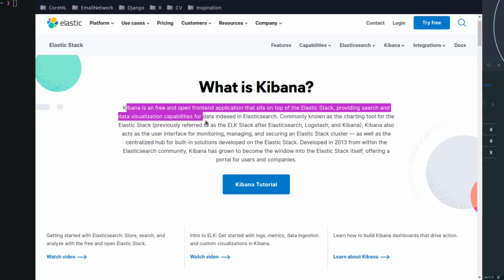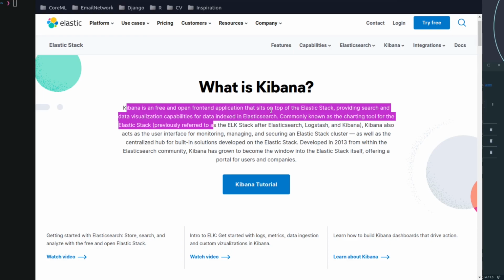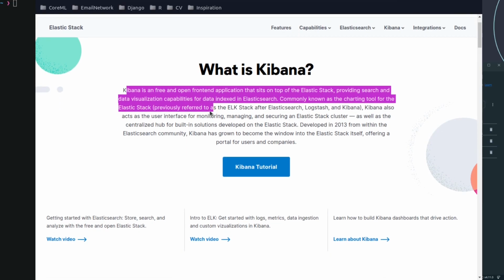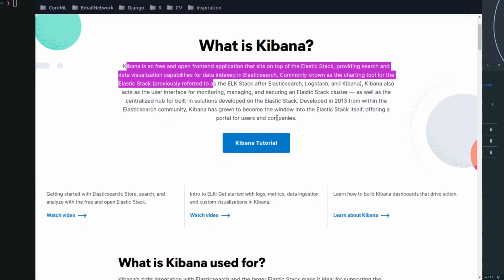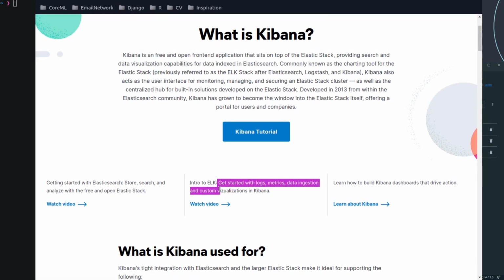All right, Kibana is a free and open front-end application that sits on top of the Elastic Stack, providing search and data visualization capabilities for data indexed in Elasticsearch. It's more commonly known as the charting tool for the Elastic Stack, the ELK stack. Okay, you see that word there. It provides a UI for you to develop custom visualizations in a web interface instead of trying to work through the terminal CLI and doing them manually or from scratch.